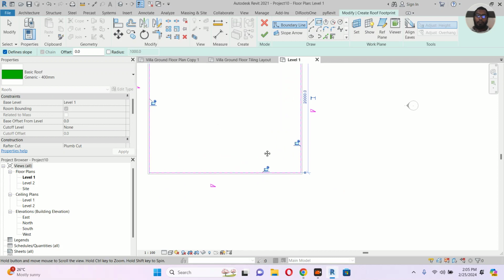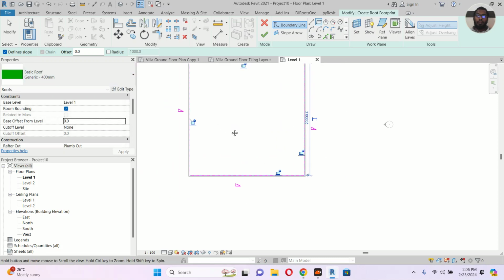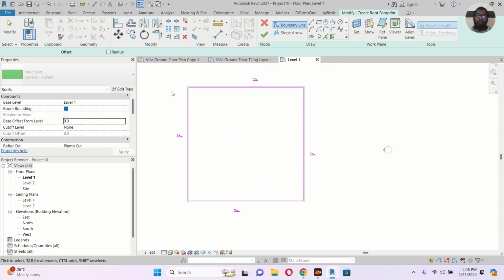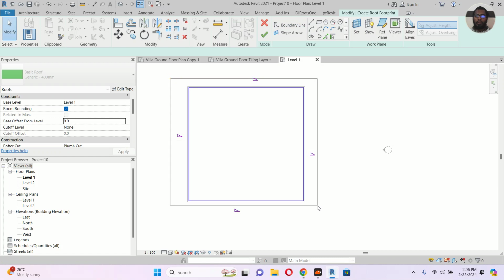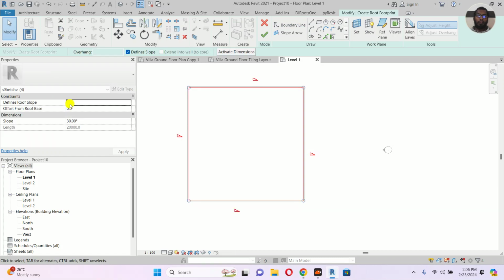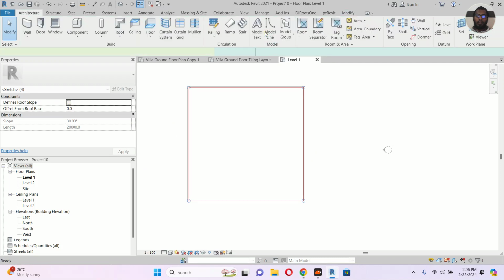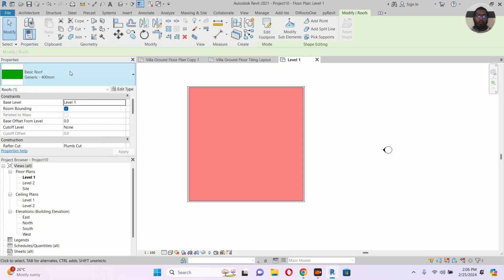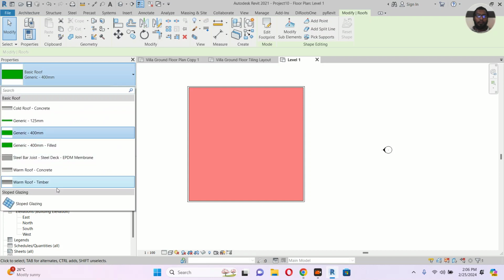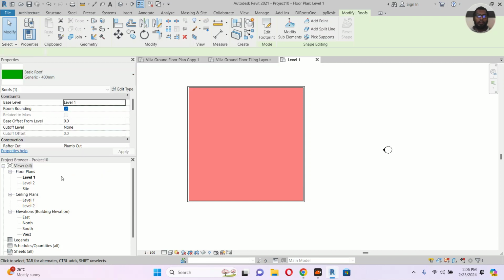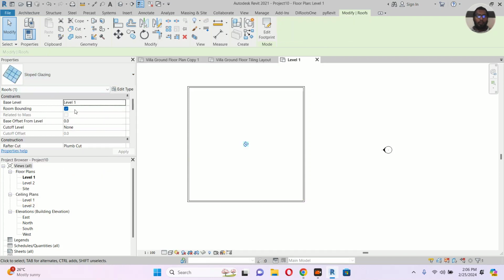Okay, so here what I will do, I will remove all the slope because I don't need slope. Now here you have to select slope glazing. Okay, then here you will not see anything.